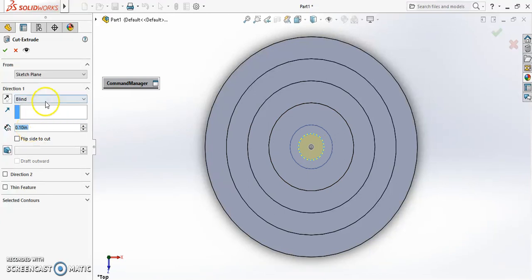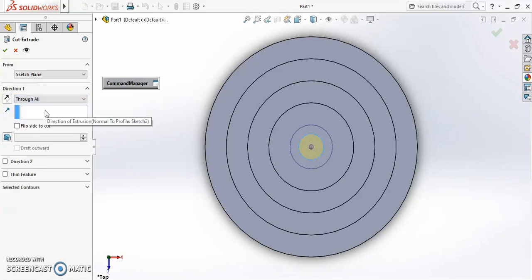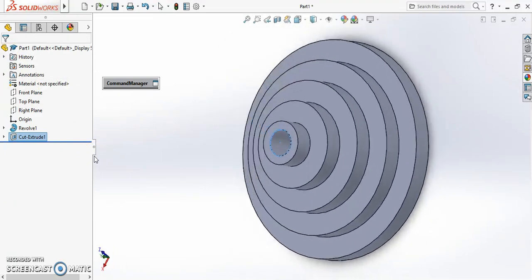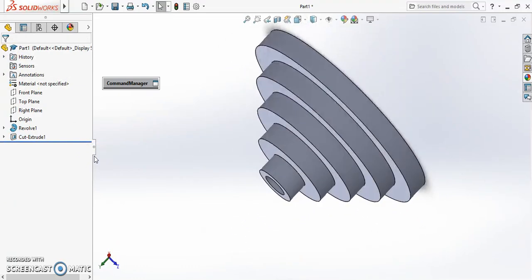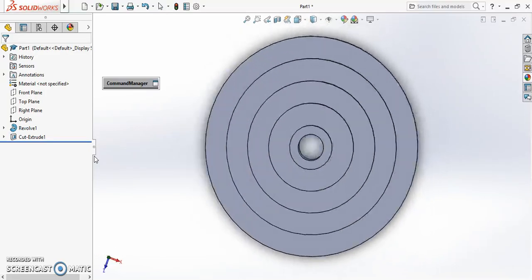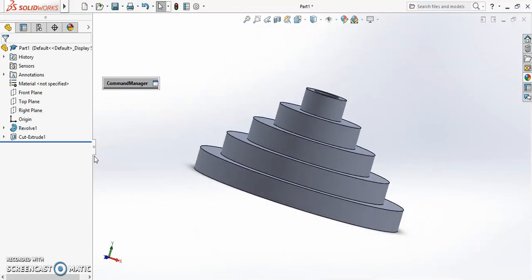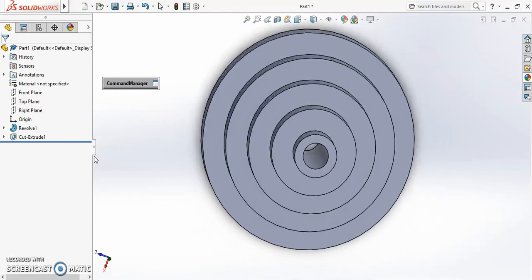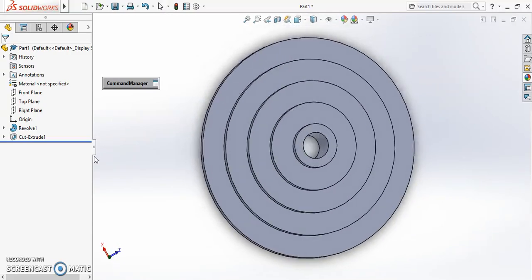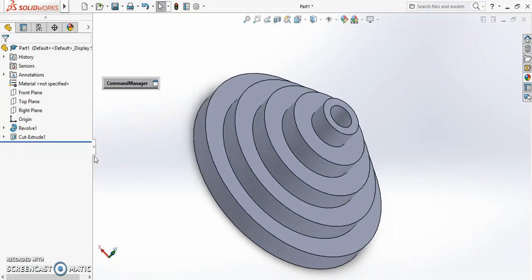I also need to know how far I'm cutting. So I'm going to choose Through All, so my hole is going to go through everything in my sketch. Let's take a look. You can see I now have a lovely hole coming out on the other side. There we go. And that is all I wanted to show you today.